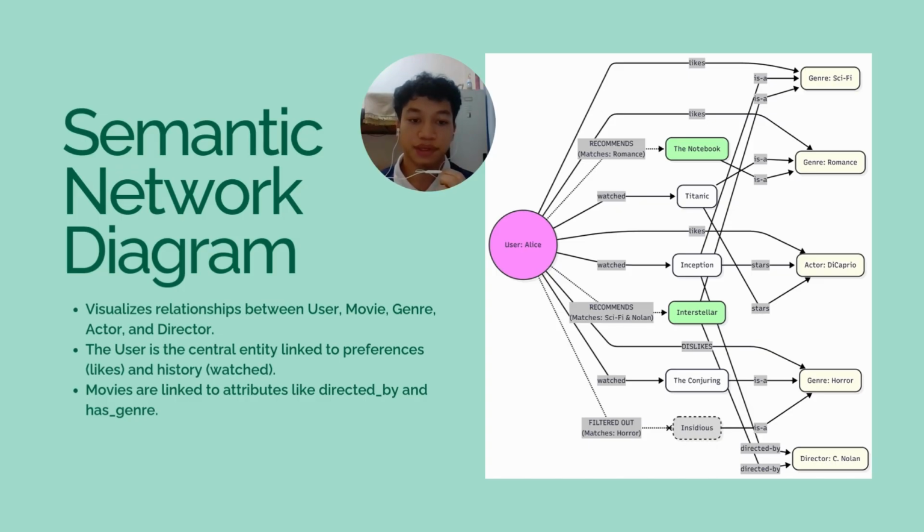This network serves as the blueprint for our knowledge base. By traversing these links, our system can infer recommendations that match the user's specific taste. For example, from the user it goes to the director and then to the movie. So that's all from me. Now Anis will explain how we initialize the system and handle user safety.